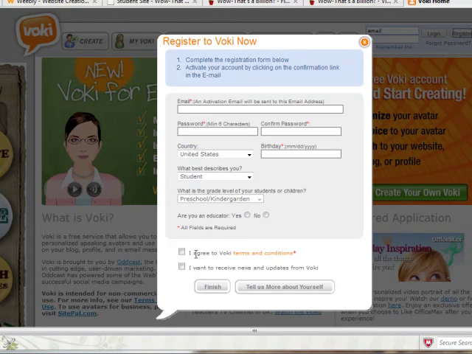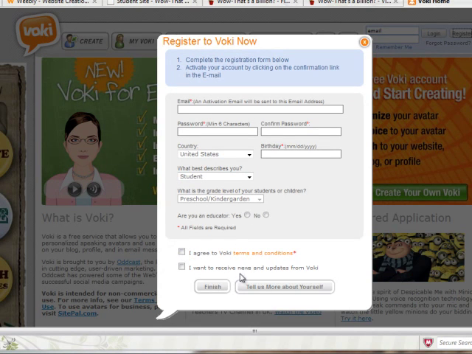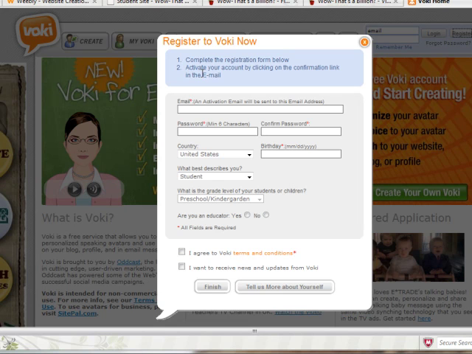fill out this information, and you have to click in I agree to the Voki terms. And then I wouldn't do tell us more about yourself. They don't need to know anything more about us. And then finish. Okay, and then once you fill this in, it will send you an activation link in your email.